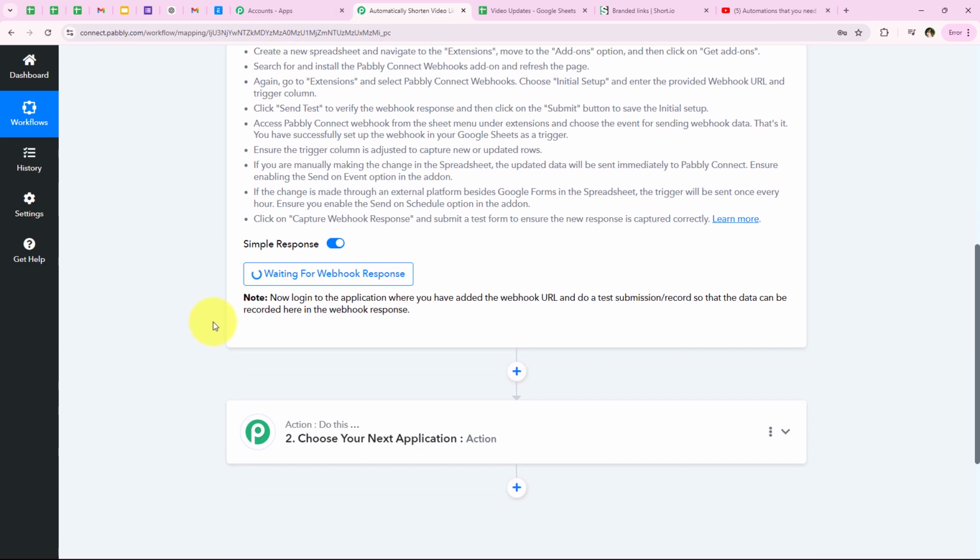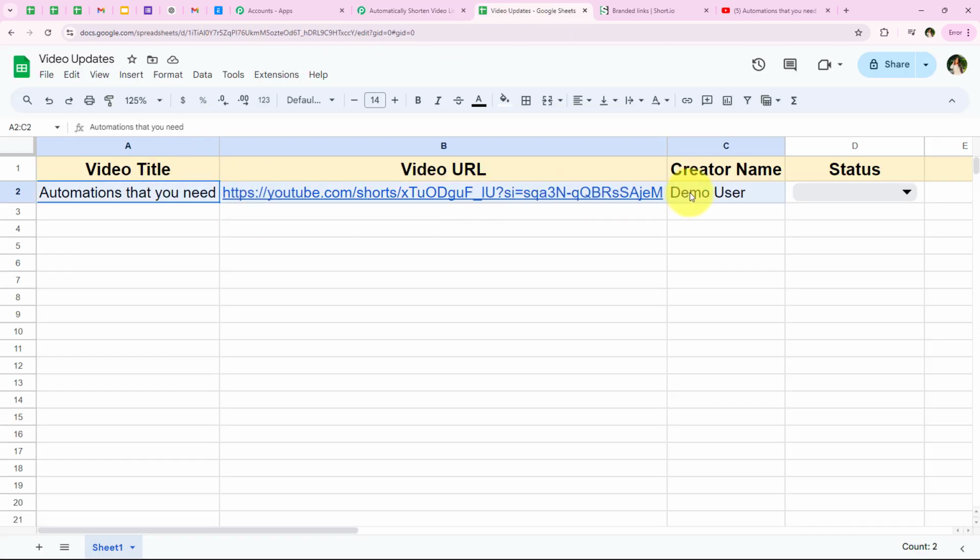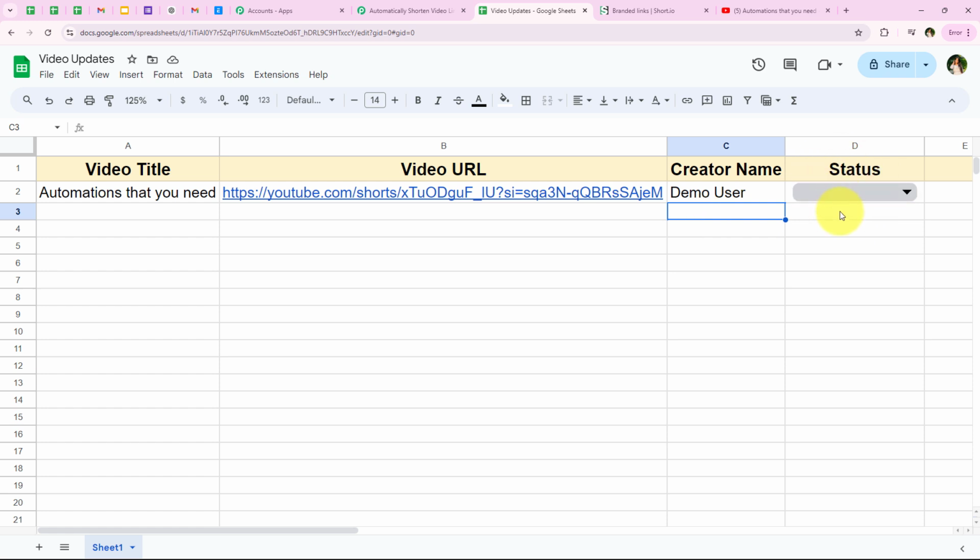But over here you can see that it is saying waiting for a webhook response, and in the notes it is saying do a test submission / record. So you have to do a test submission in order to capture this response. So what I'm going to do is, you can see the video details, so I'm just going to select the status as published right over here.